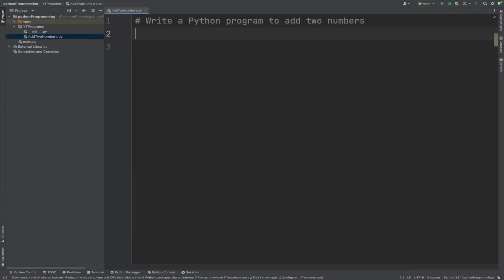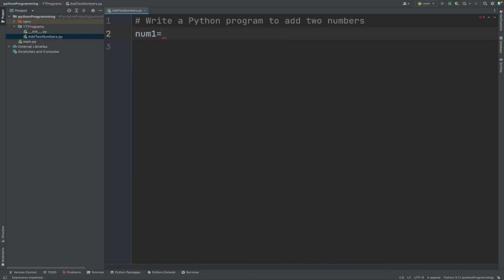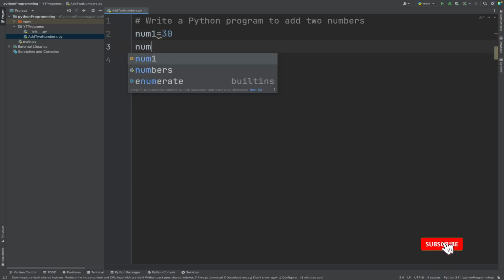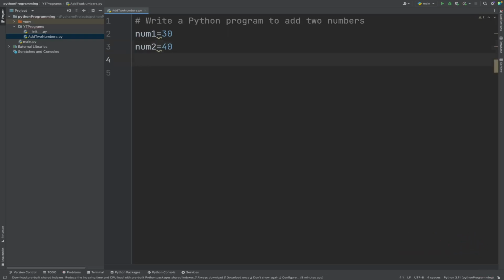So the very first thing is you have to take two numbers because you want to add two numbers, right? So let's take one variable. We'll take num1 is equal to, let's take it as 30. Same thing, we'll take num2, let it be 40. And we'll try to add these two numbers. So num1 equal to 30, num2 equal to 40.